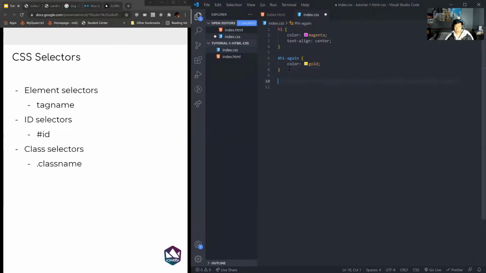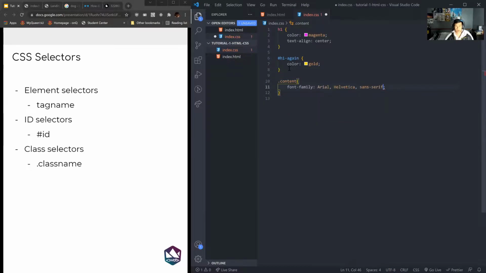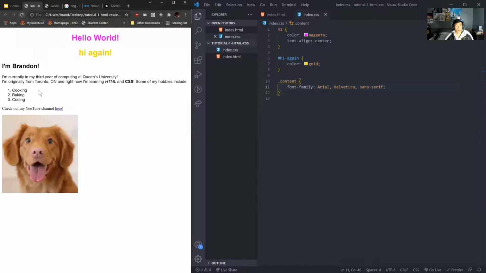So to use a class selector, we're going to start with a period, and then we're going to do our class name. And so now every style we define in this rule is going to be applied to the entire content block. So let's say we want to change the font. We can do Arial instead of the default Times New Roman. And you'll see that the text changed for this up here, but not for this down here.